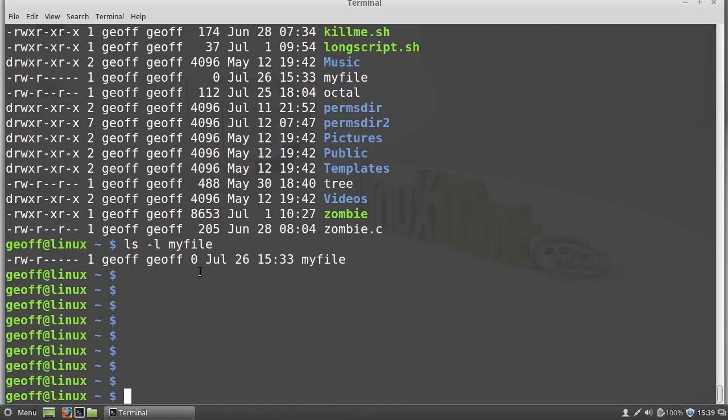And there's a few combinations that pop up fairly commonly. 644, 755, 640, 750. Those are some pretty common combinations that pop up. You kind of get used to them again if you use this a lot.